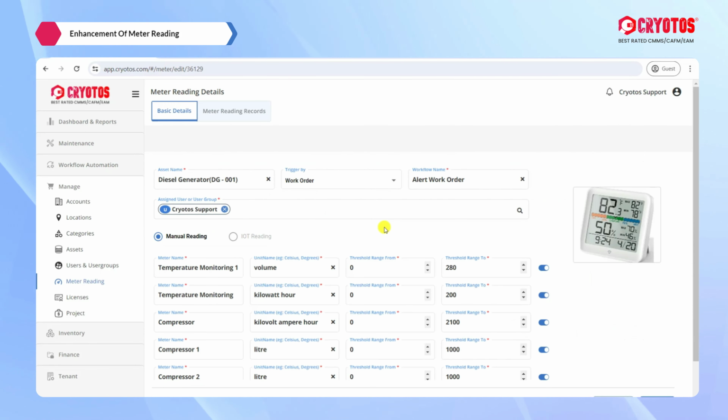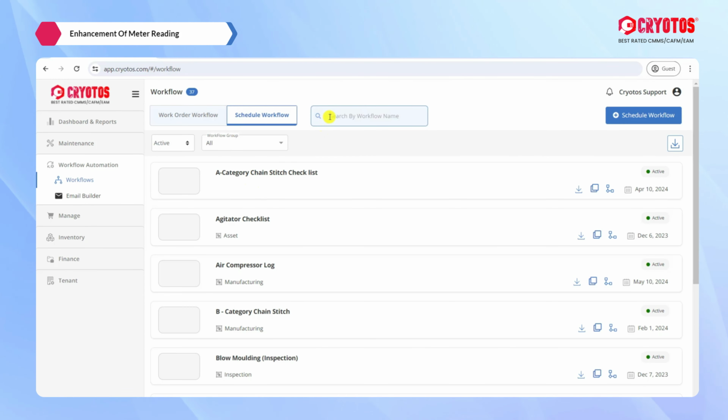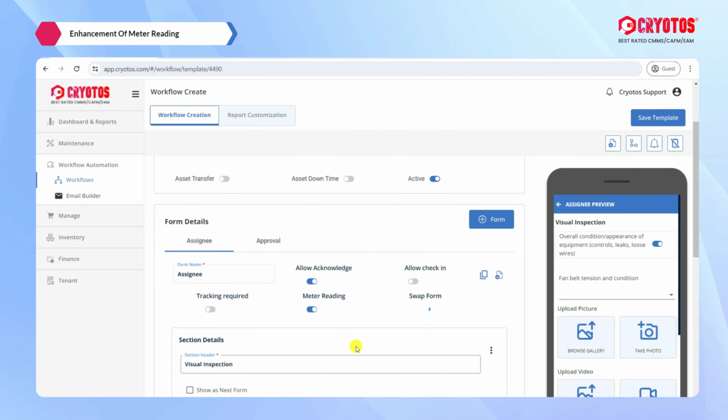And now the meter reading can be created as a daily schedule. That is, you can map the meter reading in the workflows by enabling the icon in the workflow. And once you enable this icon, the meter reading can be entered in your daily schedules.